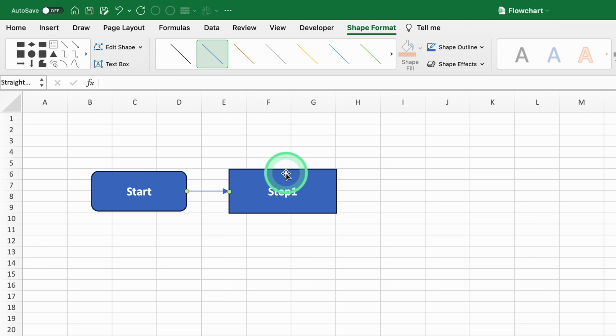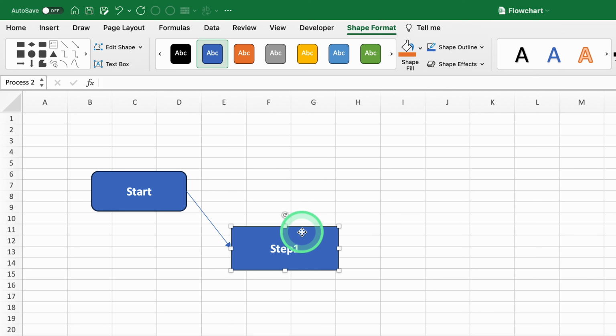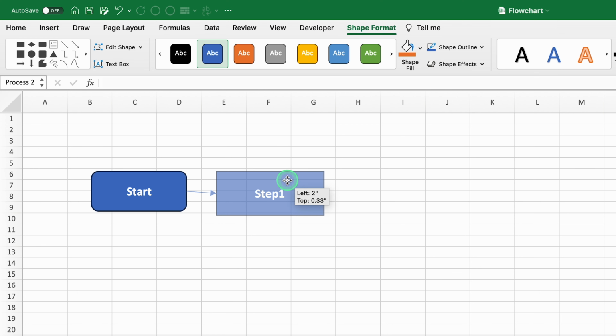Excel will lock your arrow to both shapes, so if you later move them around on the sheet, the arrow stays attached, saving you time on readjustments.